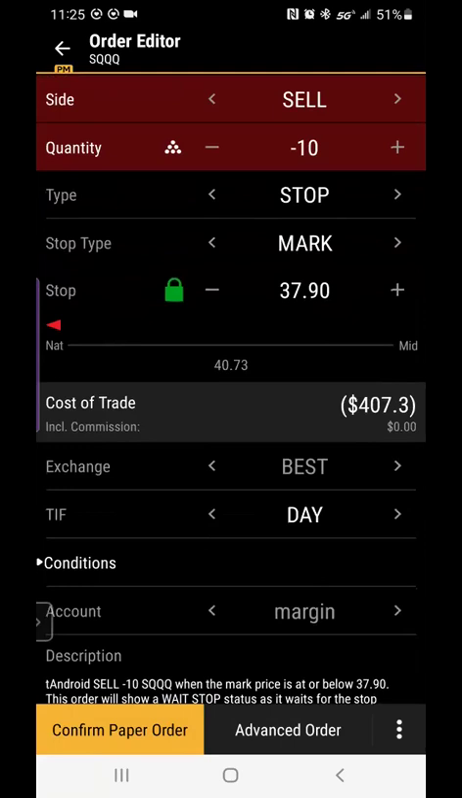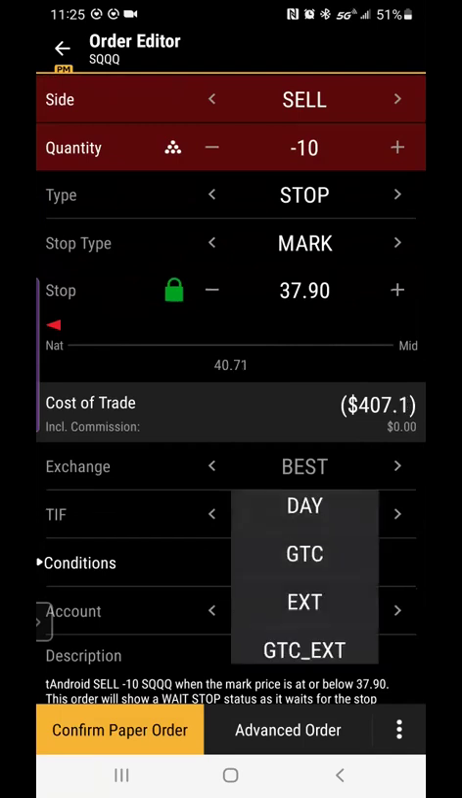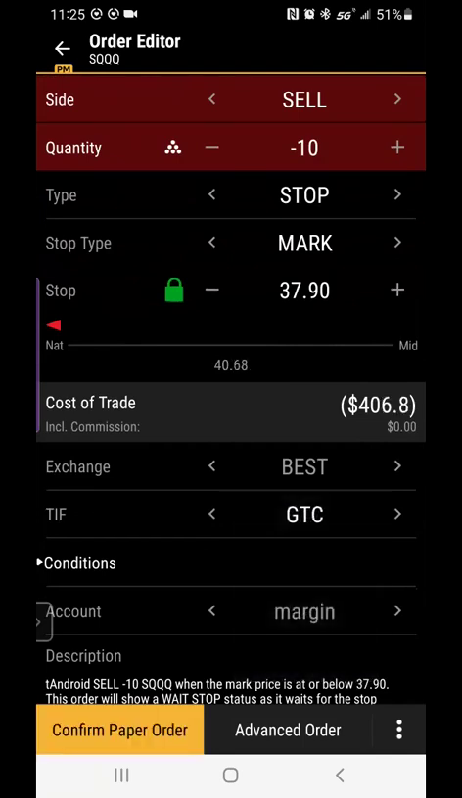The next thing you want to look at is the time in force. If you set it for today, then this order will expire at the close, when the market closes at the end of the trading day. You would have to put it back in each day, right? So we don't want to do that. We want to use good till cancel, which means that this trade will stay active until it is executed or until I go in and cancel it.